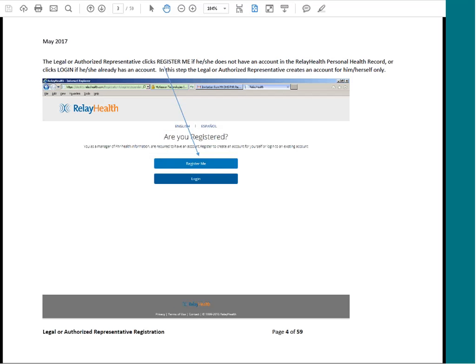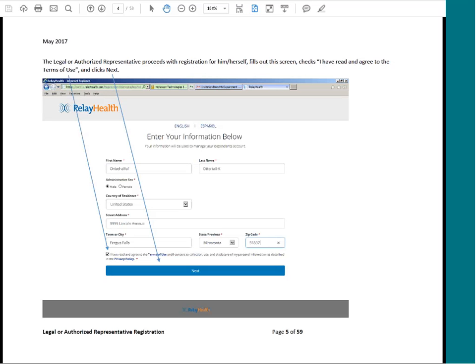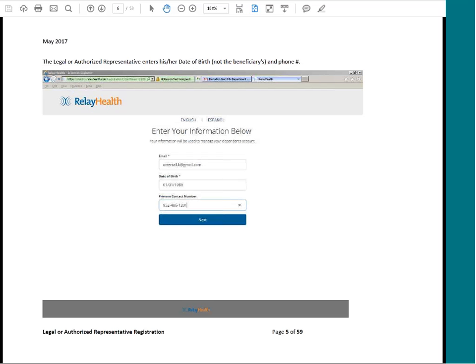The legal or authorized representative clicks "Register me" if he or she does not have an account in the Relay Health Personal Health Record, or clicks "Login" if he or she already does have an account. In this step, the legal or authorized representative creates an account for him or herself only. The legal or authorized representative proceeds with registration for him or herself, fills out this screen, checks, "I have read and agreed to terms of use," and clicks "Next."